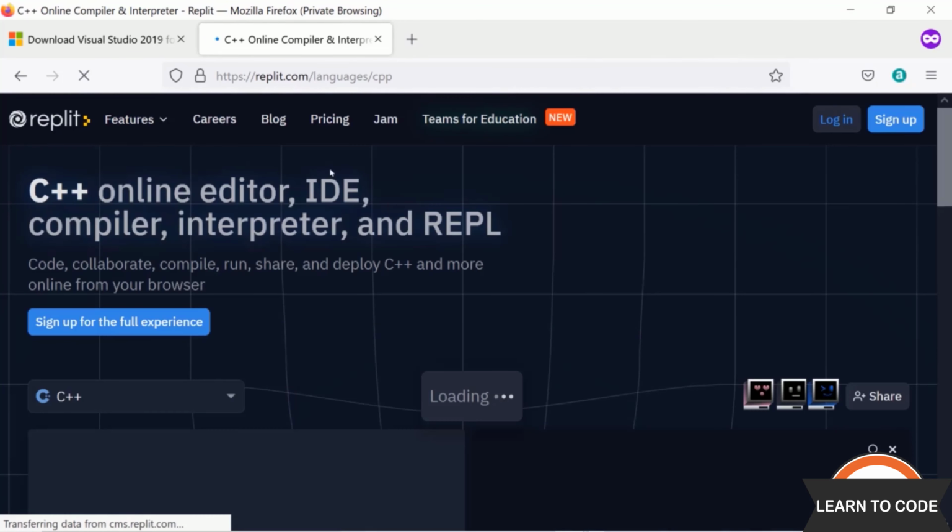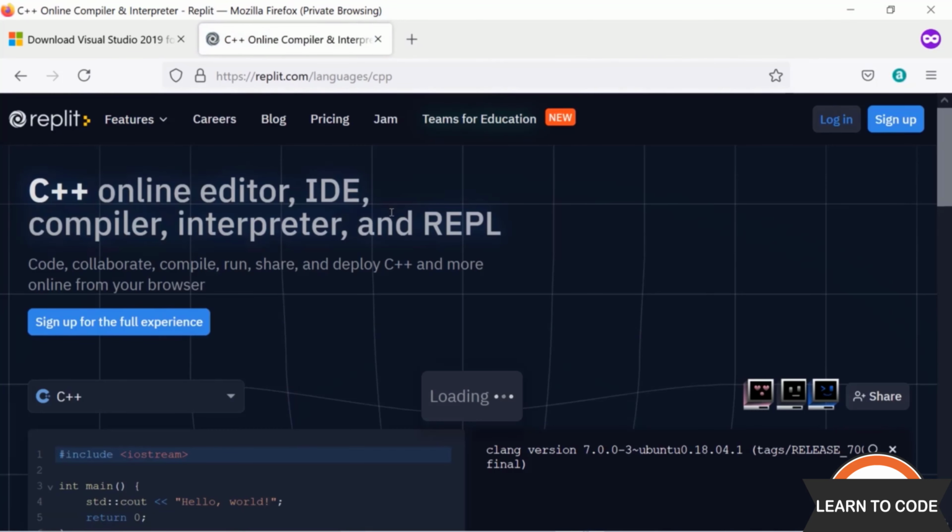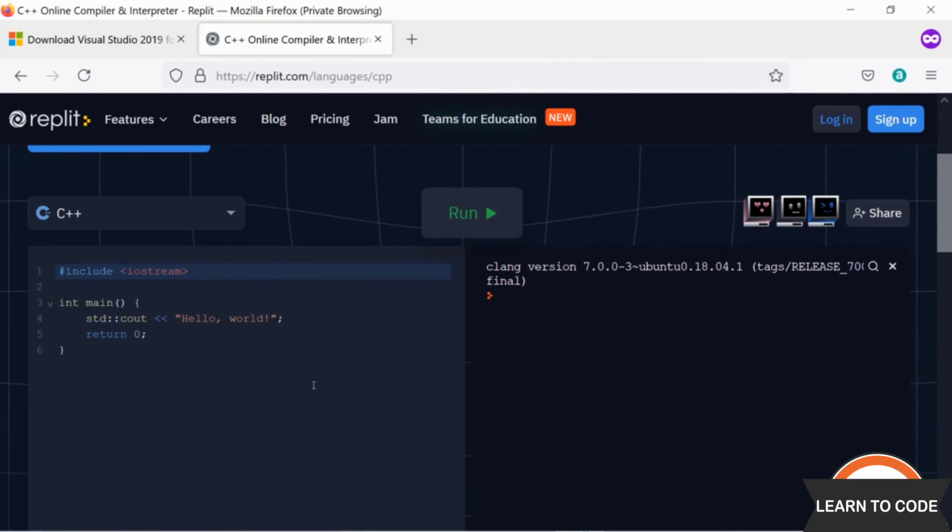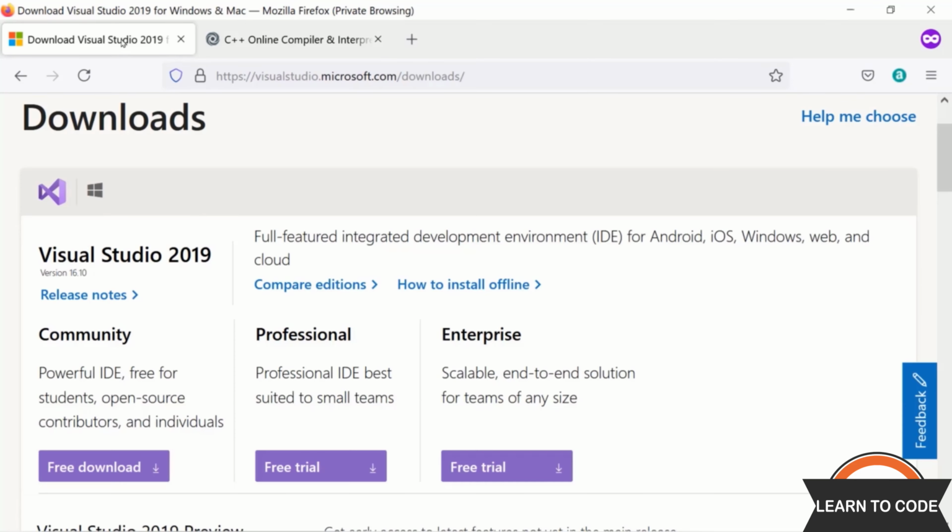You can go to /languages/CPP to start coding here in C++, or you can sign up for a free account to be able to save your files. So for the introduction, you can use either an online C++ editor or Visual Studio, but for the Unreal section, you will need Visual Studio.